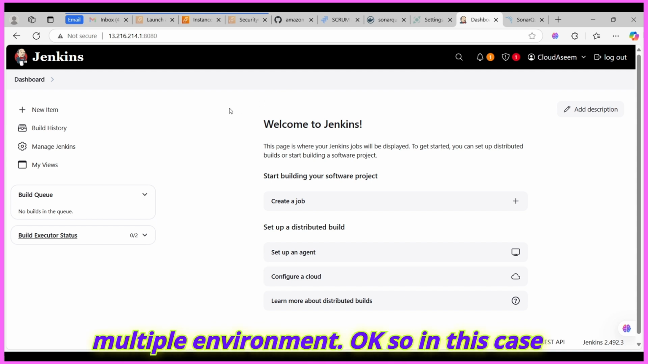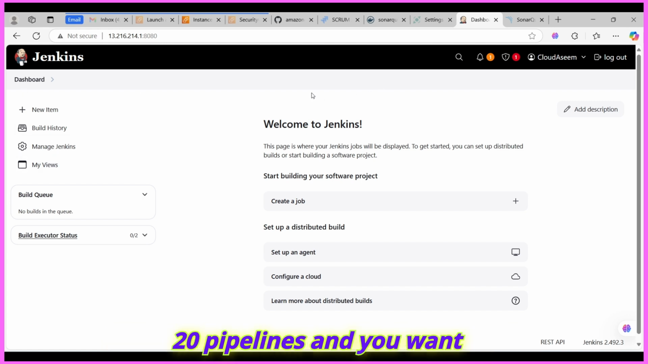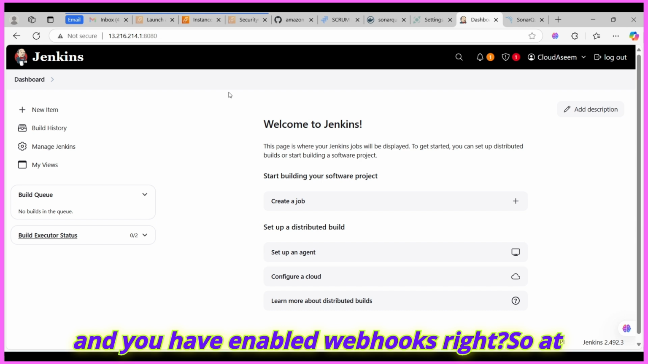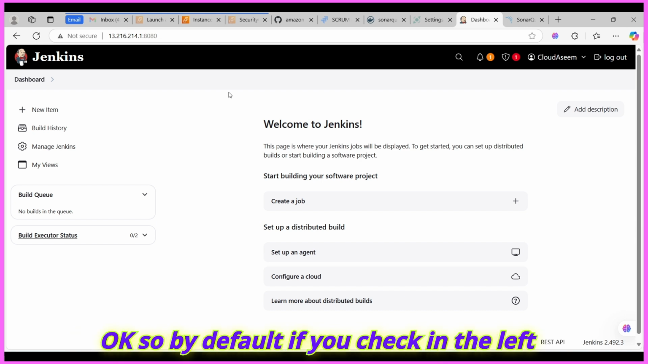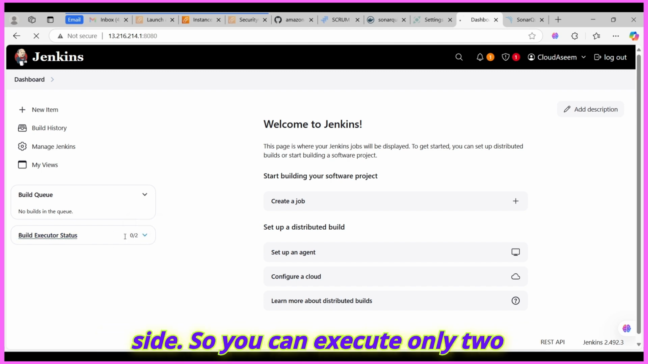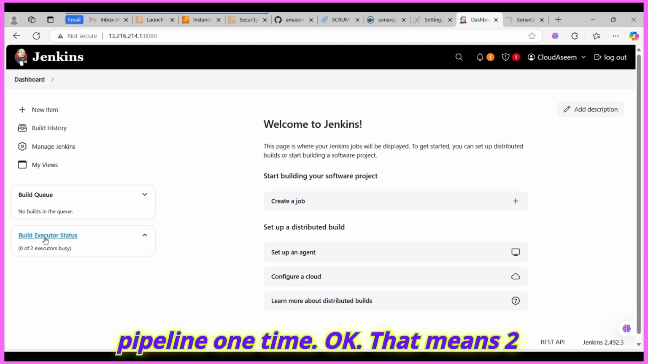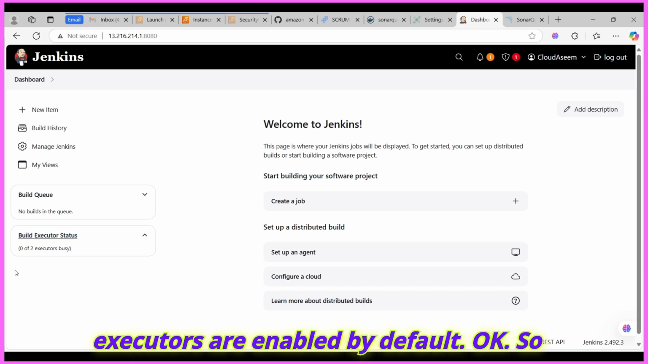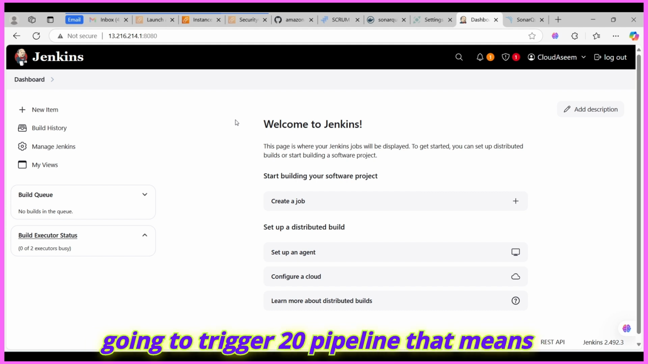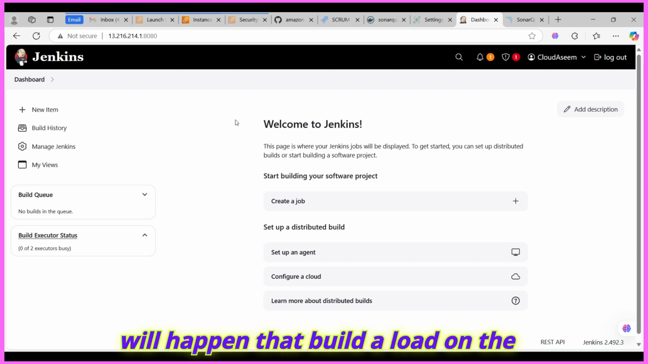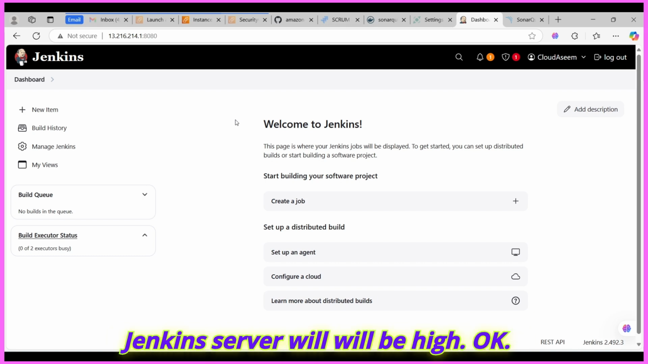Okay, so in this case, if I'm going to create, for example, 20 pipelines, and let's say all 20 code changes have been pushed to the GitHub repository and you have enabled webhooks, then at that time 20 pipelines will be triggered. Okay, so by default, if you check on the left side, you can execute only two pipelines at one time. That means two executors are enabled by default. So if I trigger 20 pipelines, 18 will be in the queue, and the load on the Jenkins server will be high.